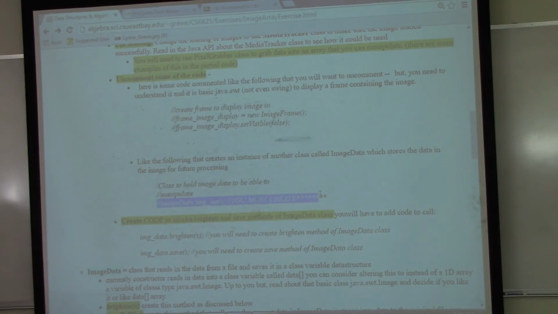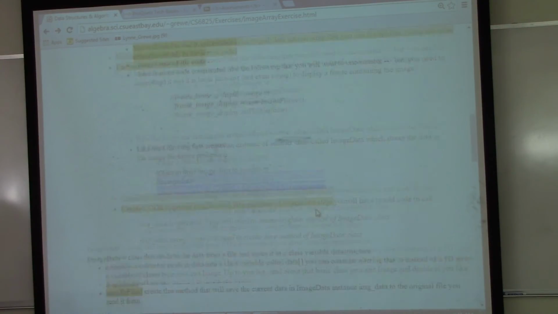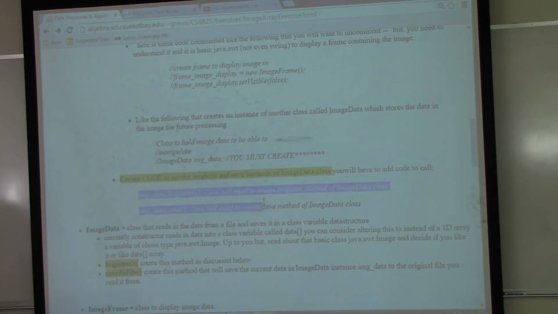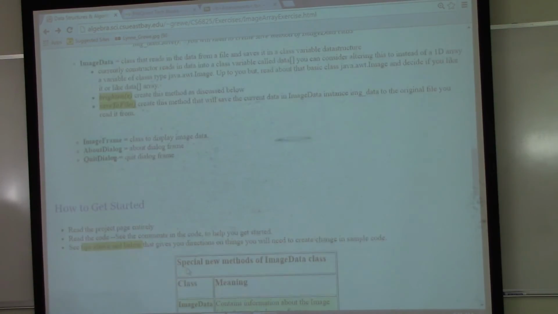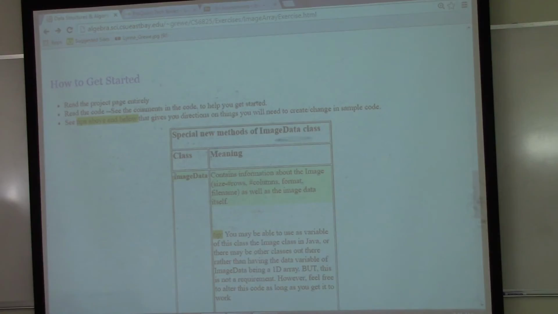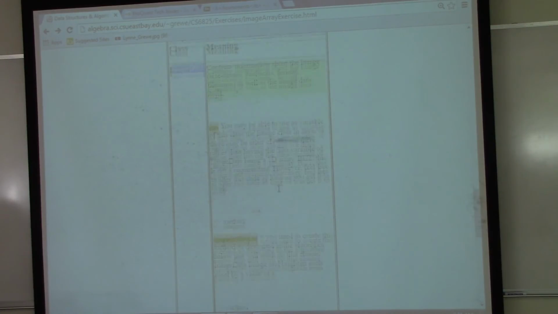And then you have to create an instance of your image data class. And finally, you're going to add 2 methods in the image data class called brighten and save. Here's image data. These are the ones that you're going to create and what they should do. Now you notice these don't have anything you have to change, but they're there, and they say what the purpose of them is.